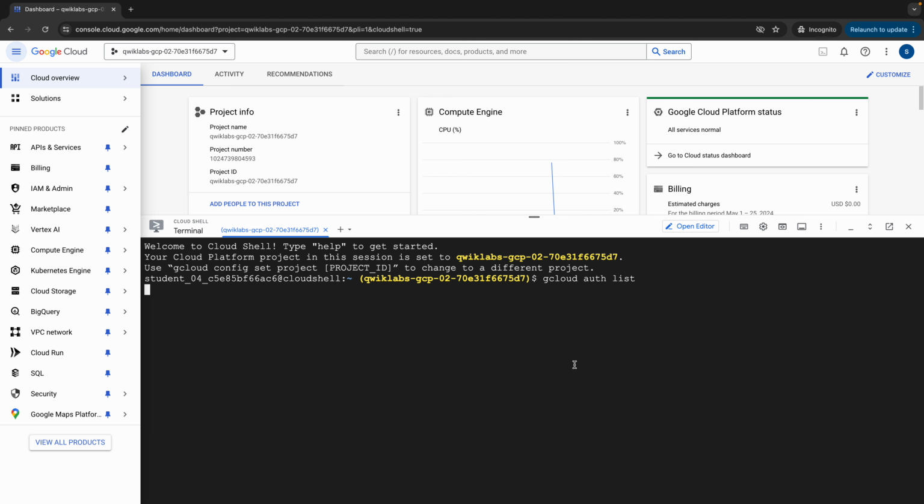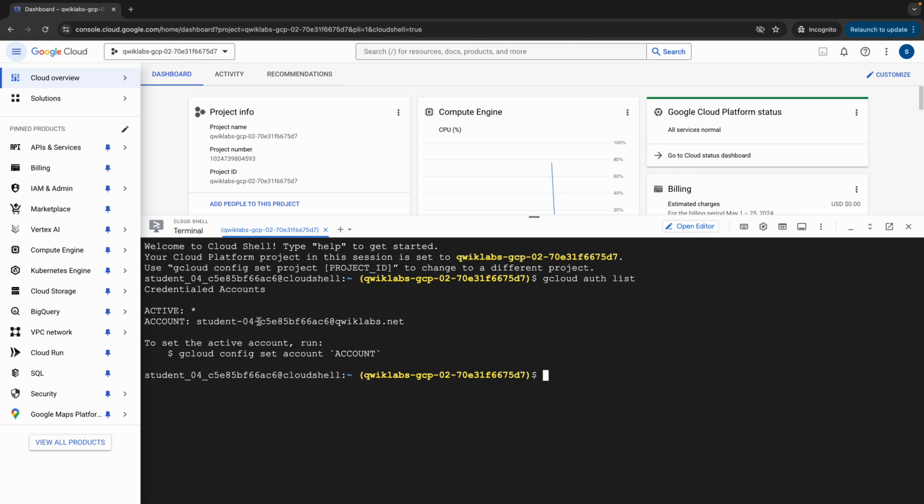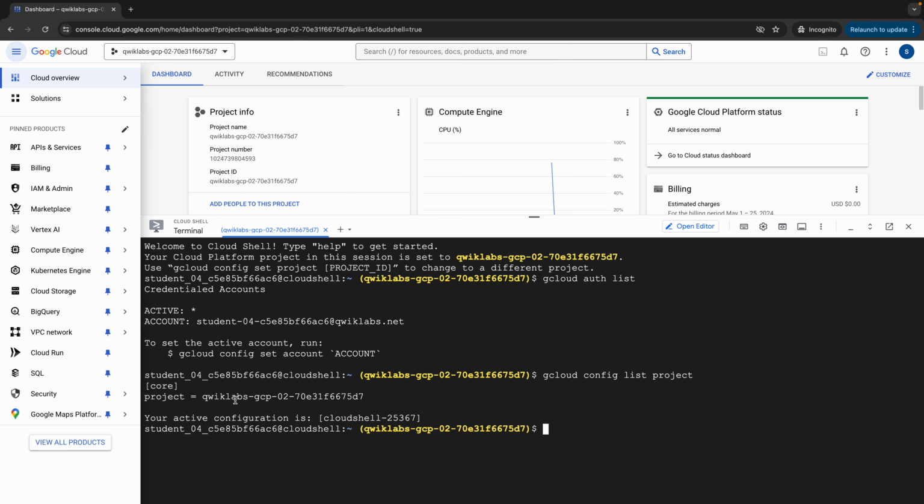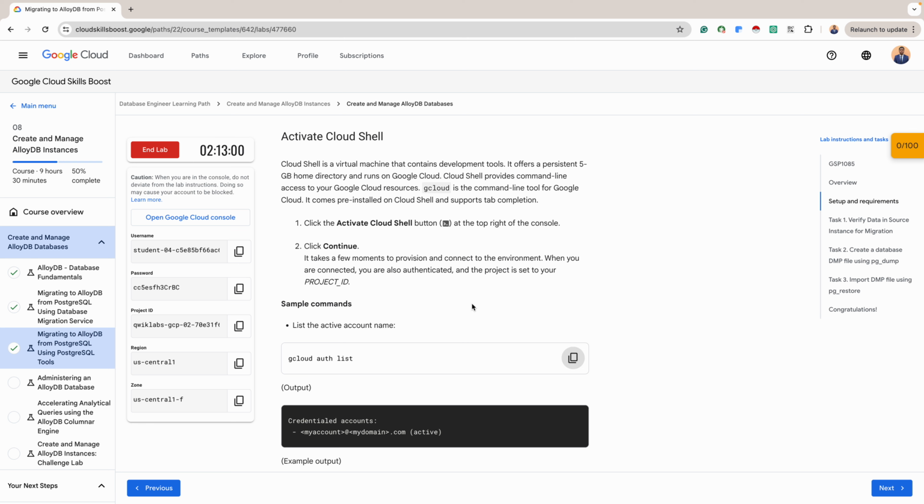So the first thing, let's authorize this, and just click on enter. Yeah, so this is our active account here, and let's list our active project with gcloud config list project. This is our active project ID for this lab, and that tallies with what is here. So I think we are good to go.